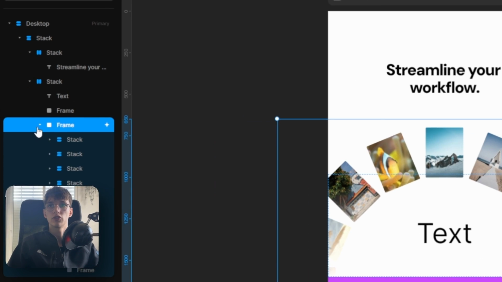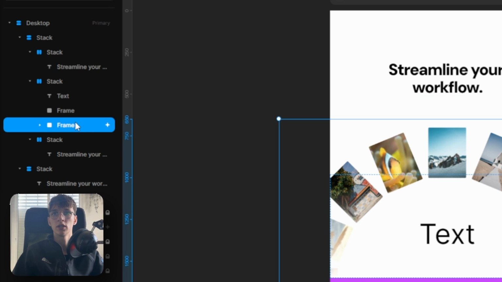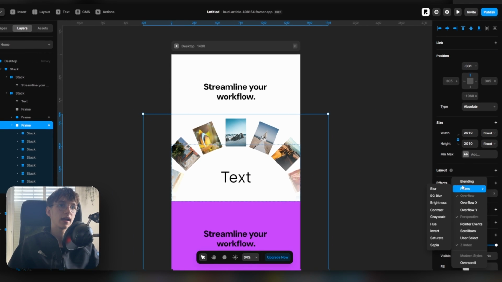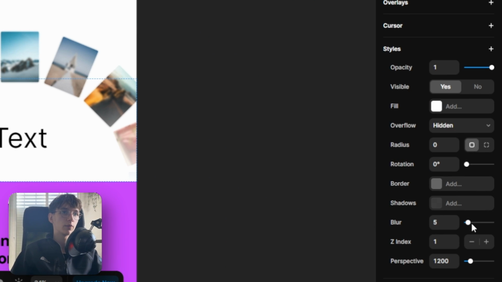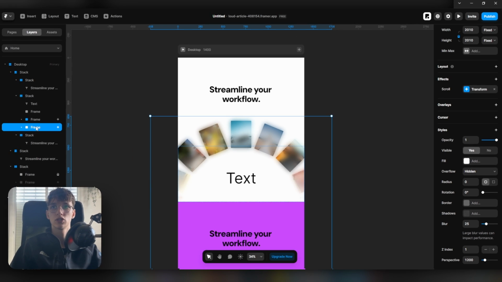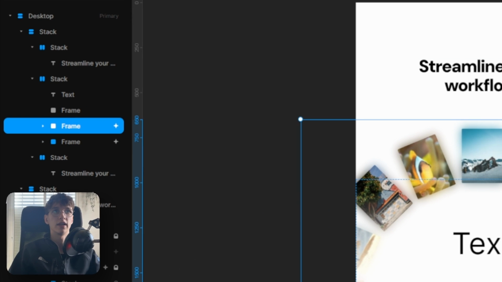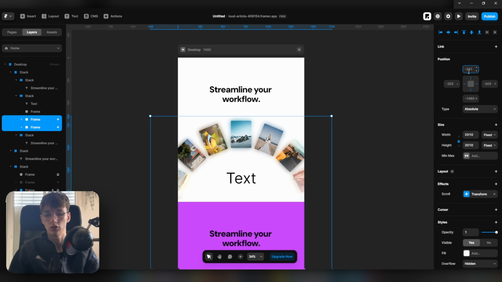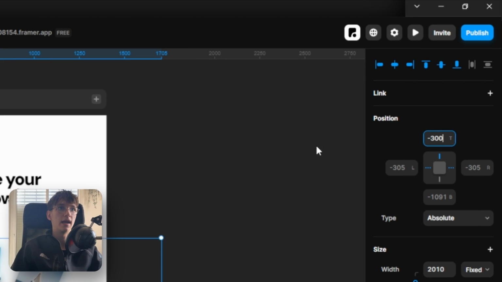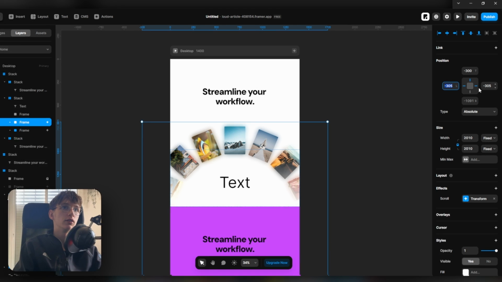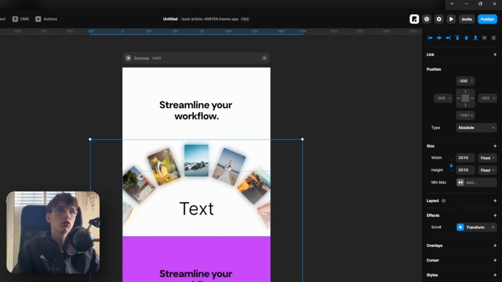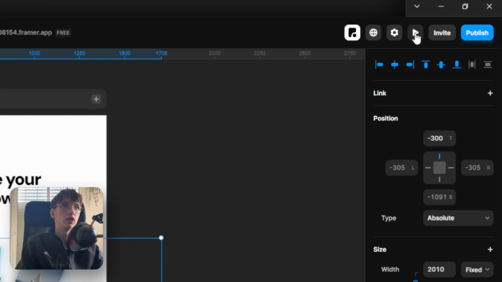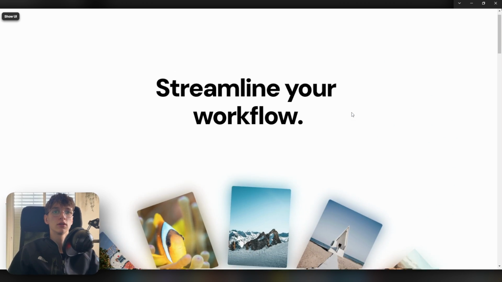Now to make the images glow, we're gonna take our image component, duplicate it, and in style add a blur, set it to something around 20. And then just make sure that it's behind our images, so move it in the layer section. And then it's very important that you select both of these and set the distance from the top to be something like minus 300. And the rest should be empty. So you'll see here, we need to remove this on the sides so that on both of the frames, it's set to minus 300. Then you'll see that as we scroll, the images rotate.